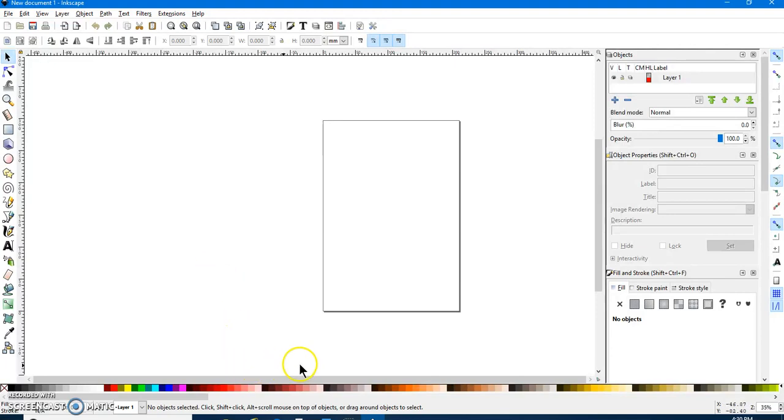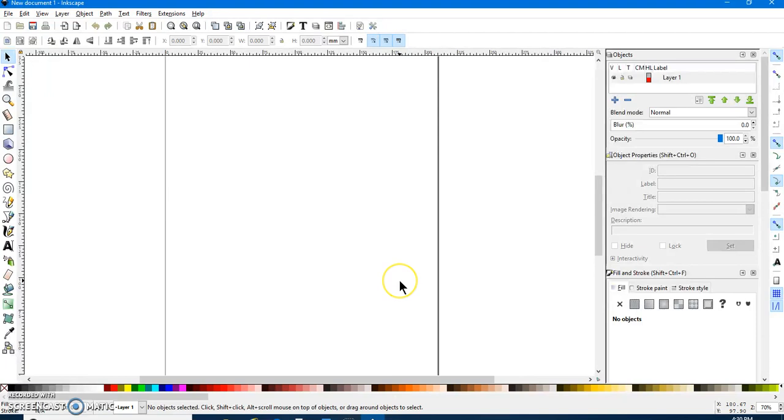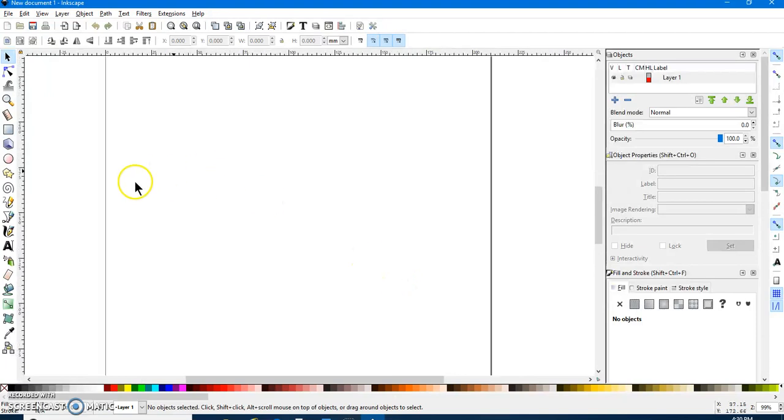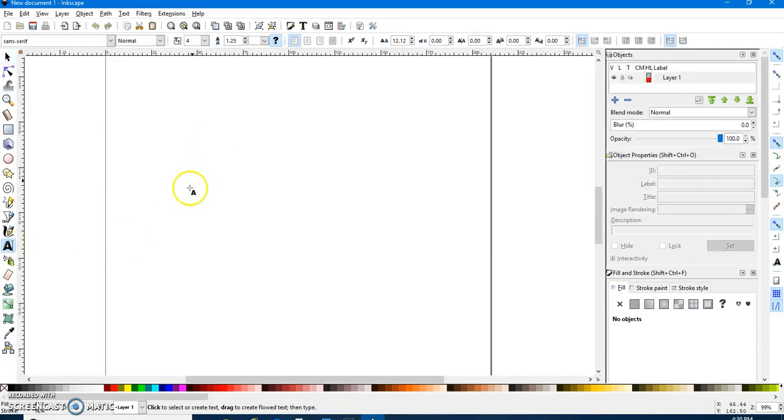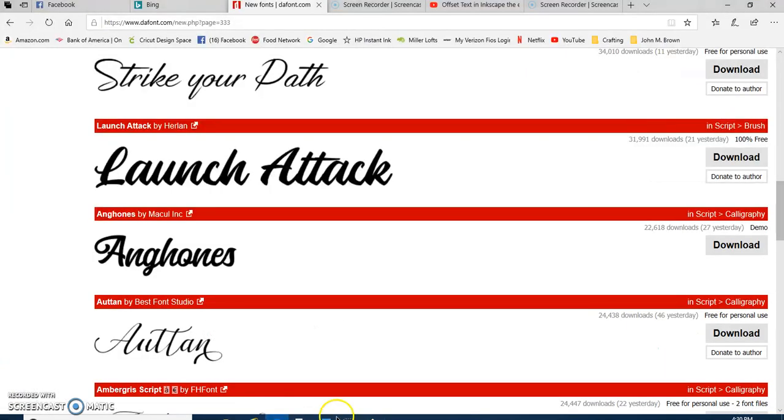What I'm going to do here is zoom in a little bit so you can see exactly what it is that I'm doing. Scoot over here a little. Zoom one more time. And I'm going to click on the create and edit text tool here. And I'm just going to type the name of the font that I downloaded, and I think it was Launch Attack. Let me make sure, just to be on the safe side. Yes, Launch Attack.